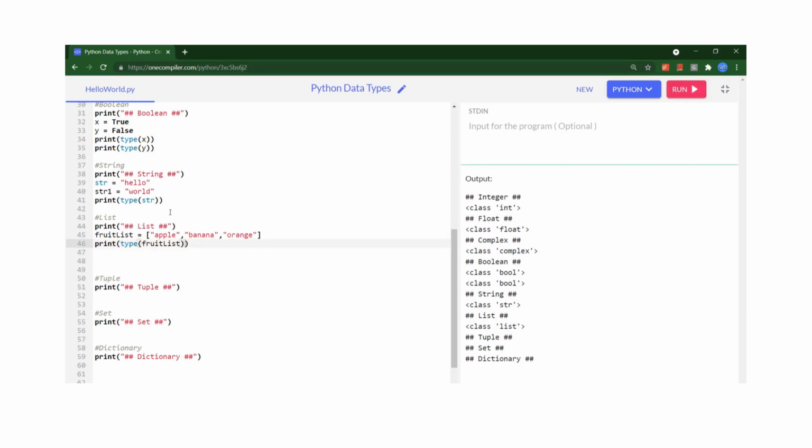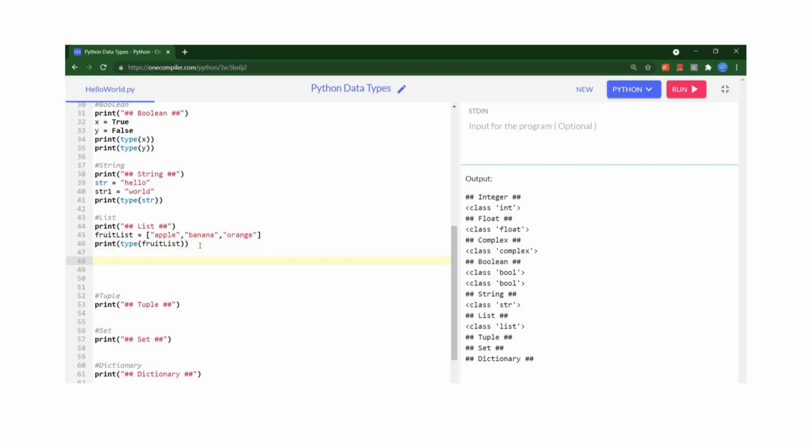We are getting list. Now one more important point we need to consider in list is, suppose I want to add one more value in this particular list. How can we add that particular value? For adding that value, we can use the list name or variable name, and then in the square brackets we can mention the index. In Python, in this fruit list, apple is stored at the 0th location. So the list starts from the 0th location. For example, in the first location we have banana.